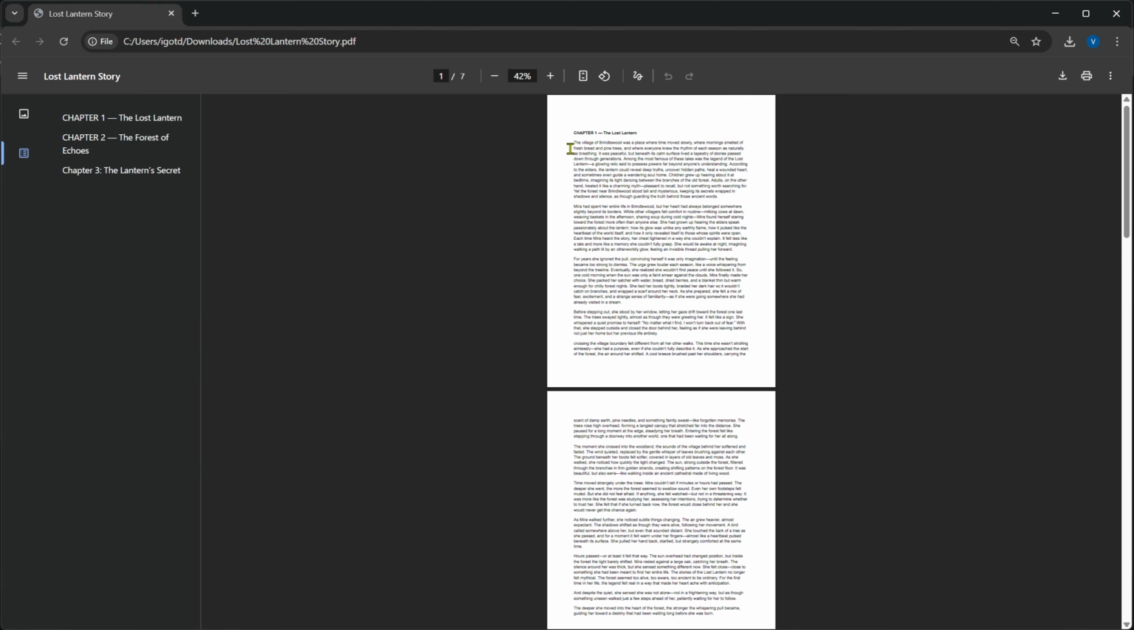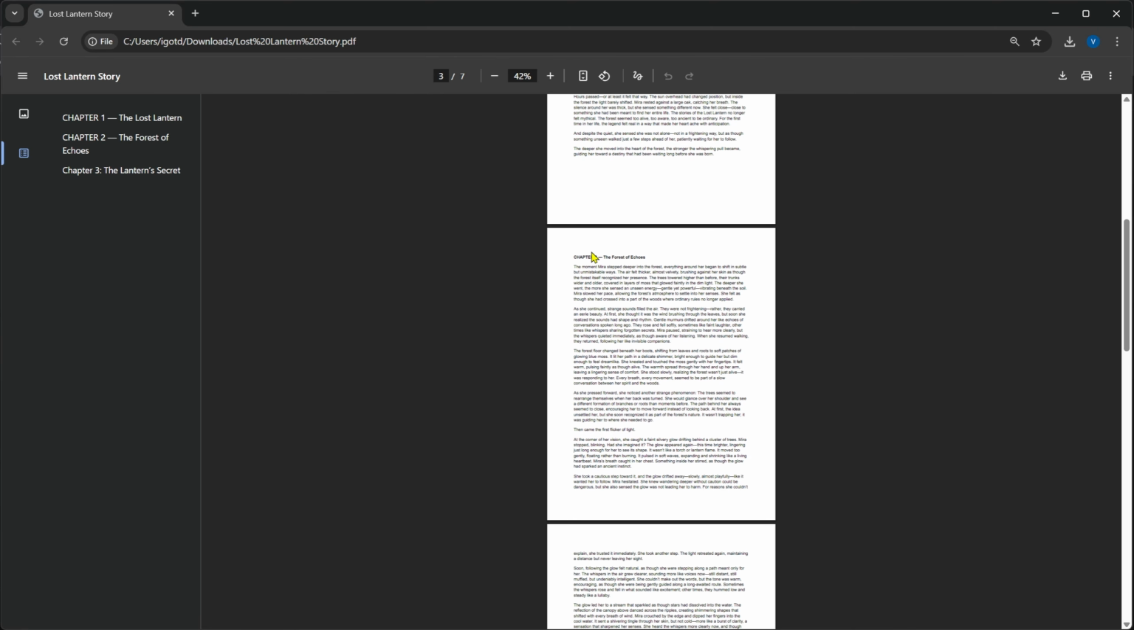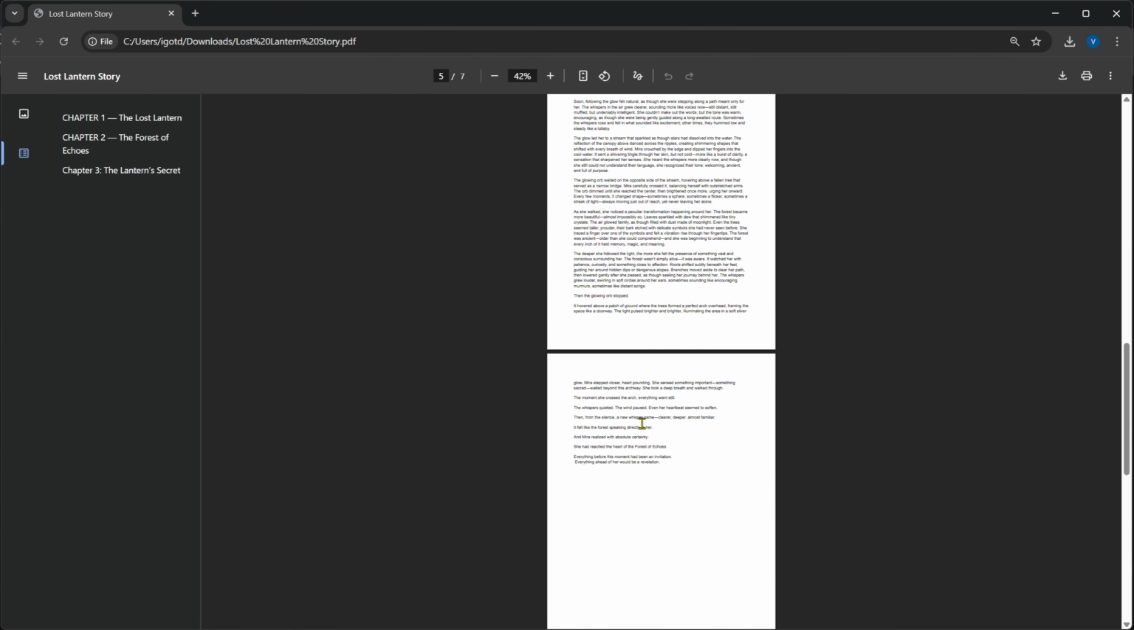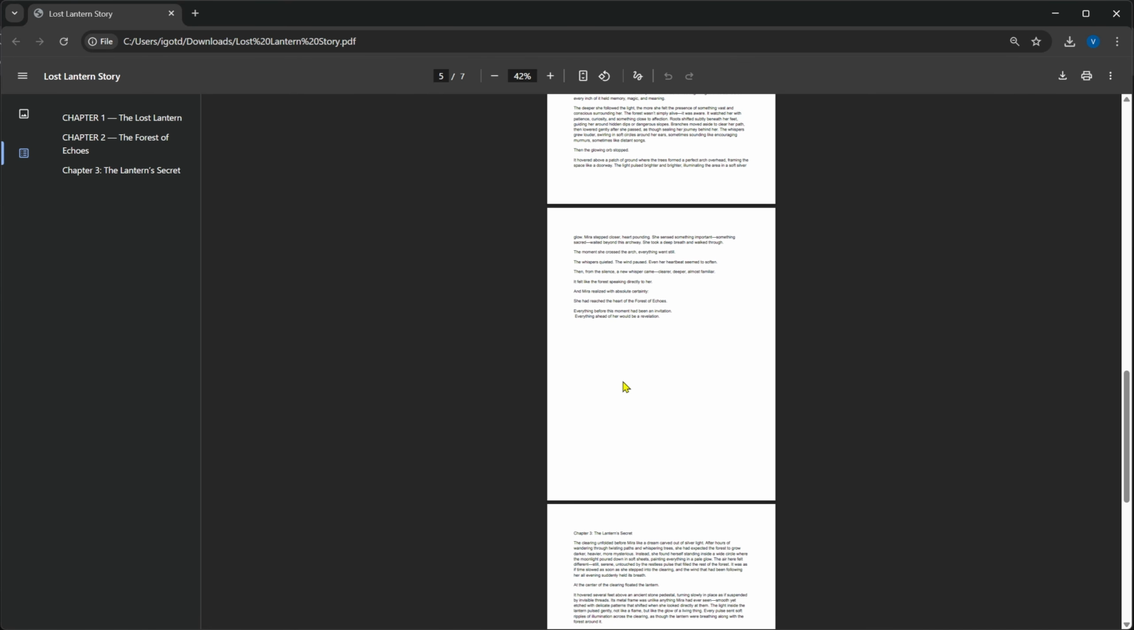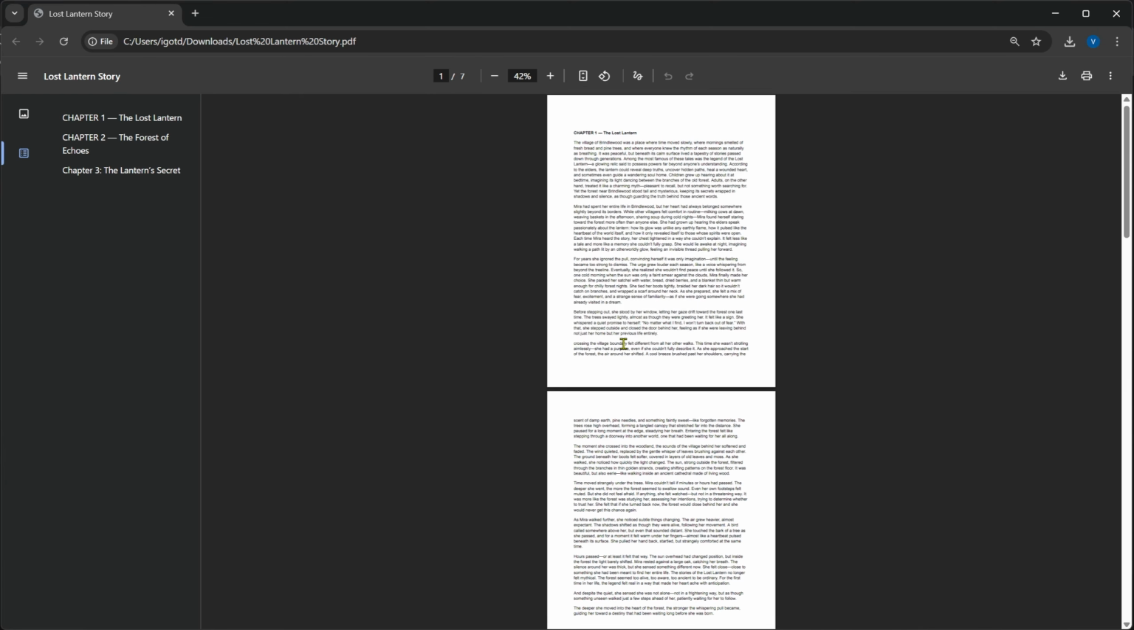So for each chapter, for example, chapter 1 is pages 1 and 2, chapter 2 is pages 3, 4, and 5, and then chapter 3 here is pages 6 and 7. So I'm going to go ahead and do that.